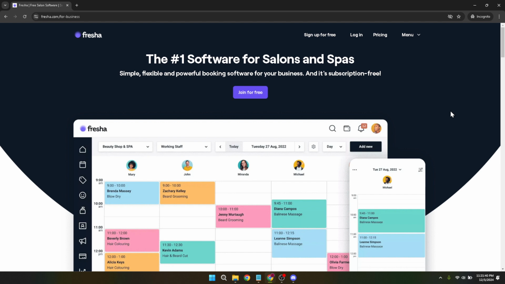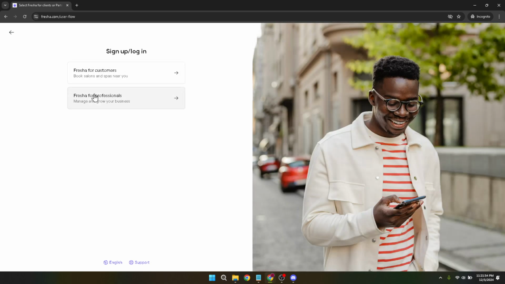After clicking on Login, you'll need to select the option that says Fresha for Professionals. This choice will steer you in the right direction, ensuring you're accessing the part of the site designed with you, the professional, in mind. Now, for an even smoother experience, choose to continue with Google when prompted. This option is perfect for those who prefer a quick login process without the need to remember another password. Go ahead and click on Continue with Google.